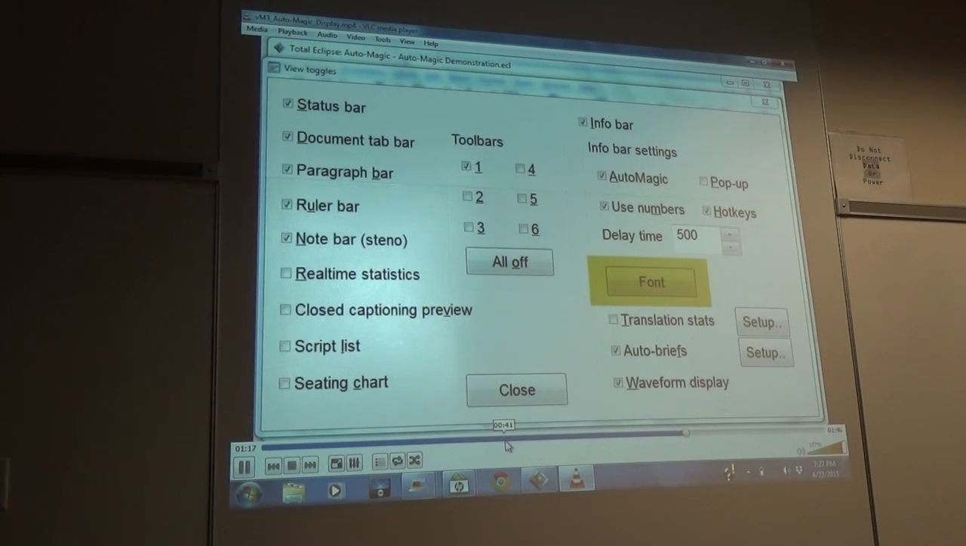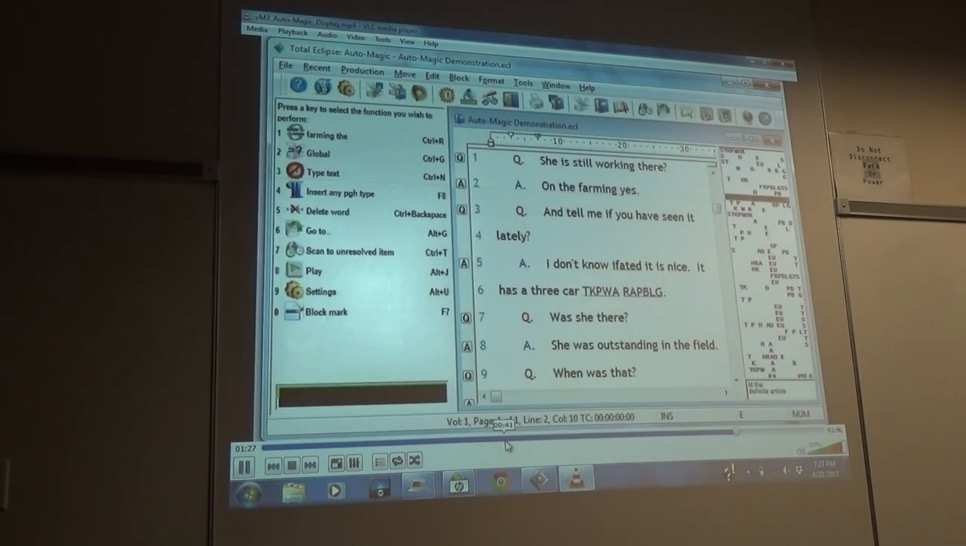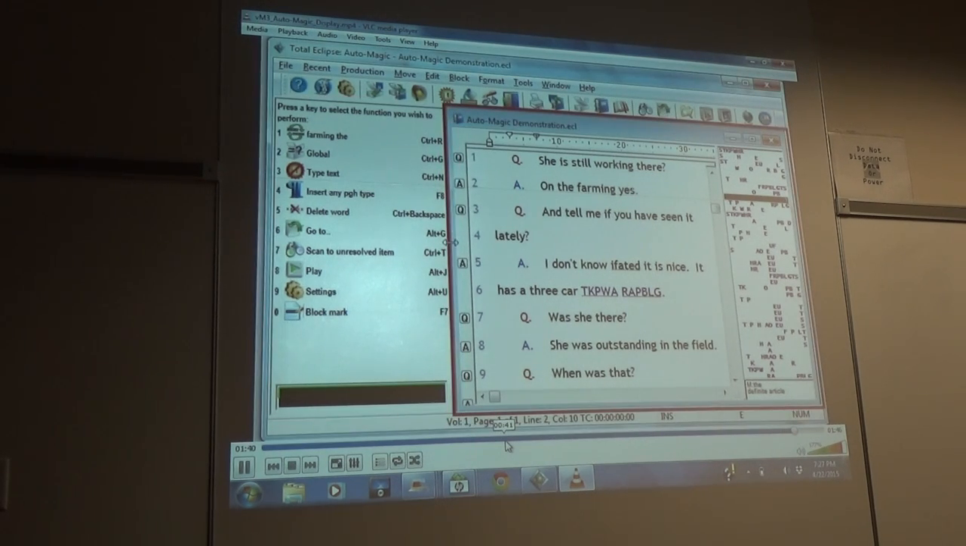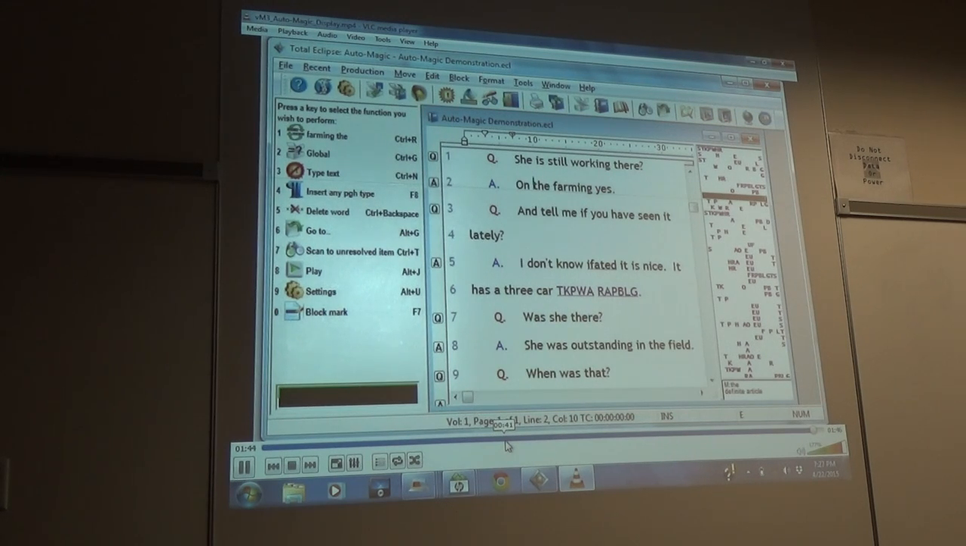Don't forget that you can adjust the font that's used to display your Automagic choices. For instance, you could use a smaller font that's narrow and bold. The Automagic choices would still be very readable, but now the info bar would not need to be as wide. So you could use the mouse to hover over the right edge of the info bar, then hold down the left mouse button while you drag to the left. That could free up some display space for other elements on your screen.